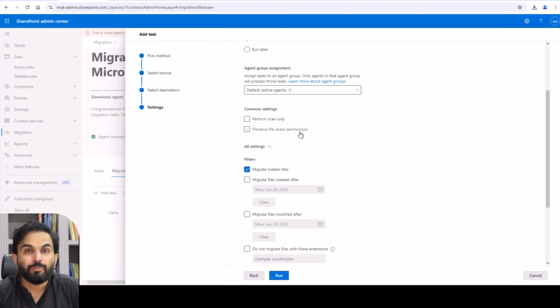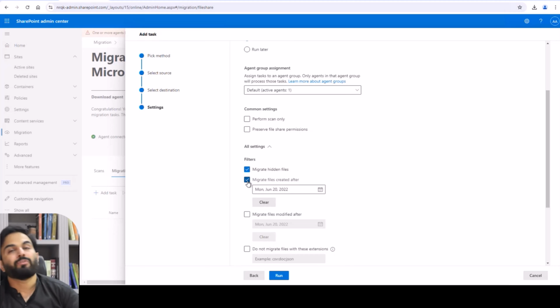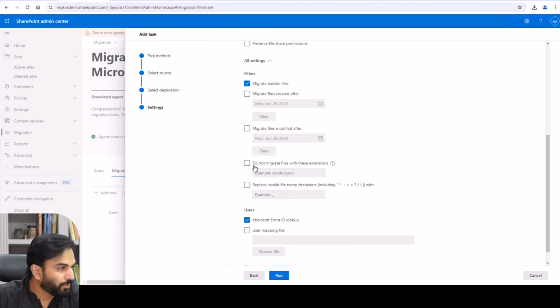You can copy the permission from file share if you have the same list of users, but I would not recommend it. I would recommend to have a clean SharePoint permission mapping on the new SharePoint site. And here, if you are doing the delta sync, the cutover migration, you can set up the timeline from which date you want to sync the files, migrate the files. So these are a couple of details.